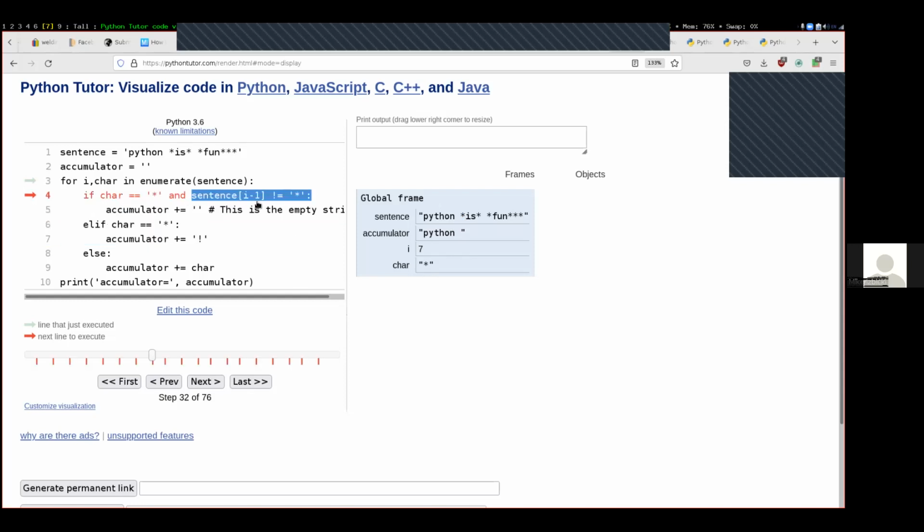In this case, this is where I'm using both the index right here and the value at the same time. So here the value is star. When I look at sentence, square bracket, i minus 1, this is the value at the previous index.